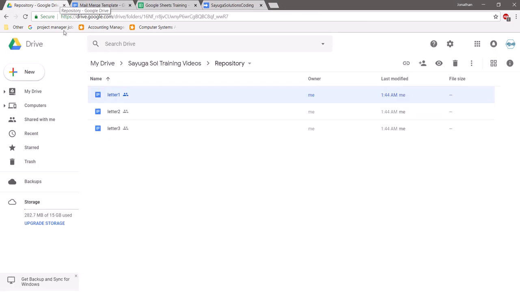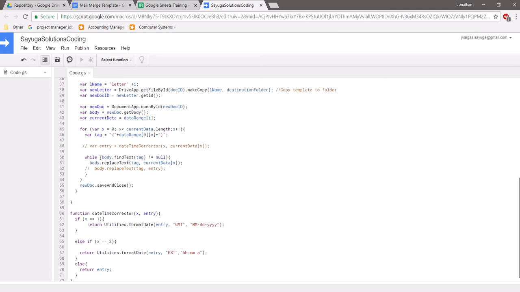So let's get rid of this because we can't use this, and let's go ahead and do a little bit of error handling. So in this case, what we want to do is do a little change. Now we want to make sure that whenever we're doing an entry that's going to be replacing the tag that we're going to be using, it's in the correct format. Now I know date and time is going to be my issue, so I created a separate function called date time corrector, and I'm giving it X because I want to know which item of the current data I'm looking at, and I want to see the actual current data entry that I'm going to be looking at.